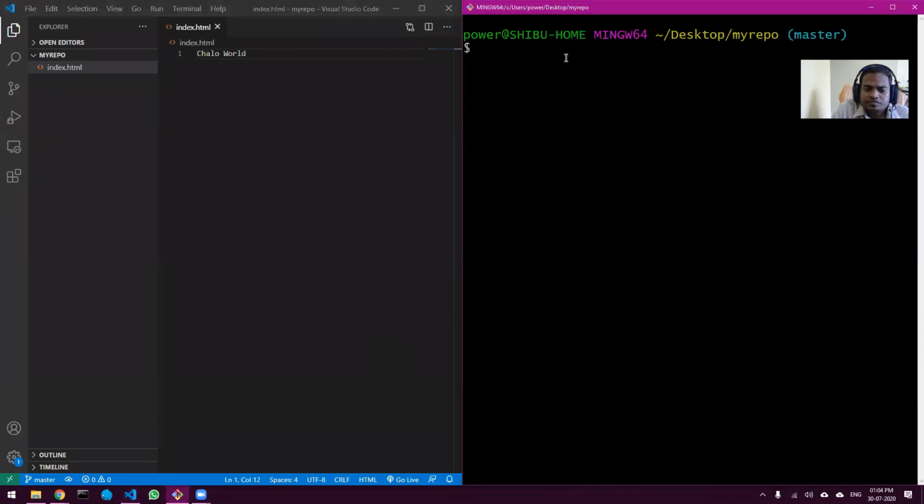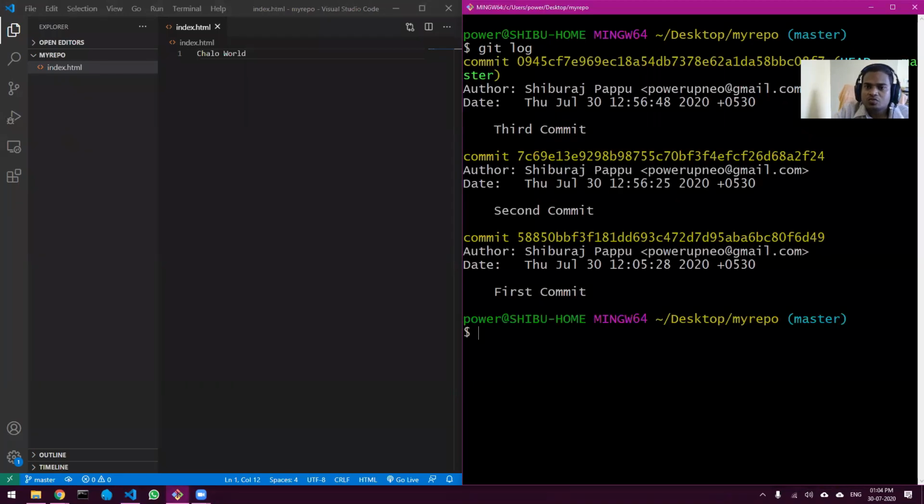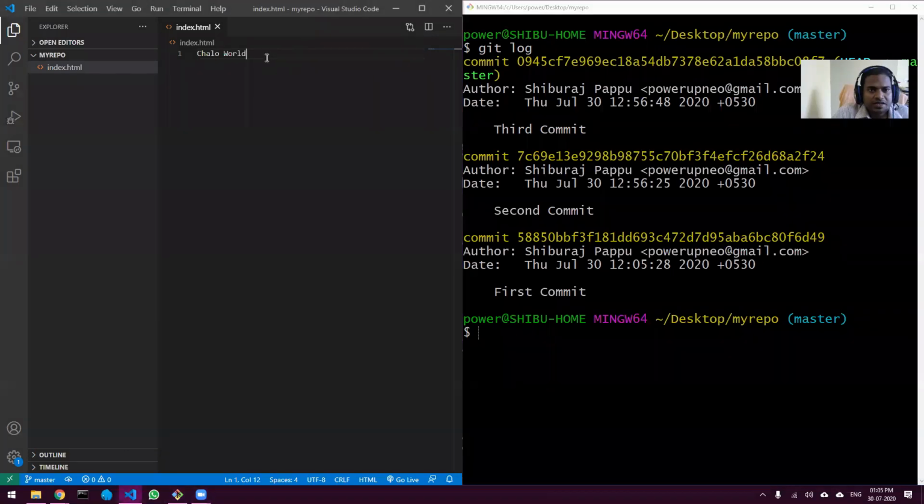Okay, so in this break, what I've done is I've just added two more commits. So now we have first commit, second commit, and third commit, because in the last query, I tried to run that git reset and everything was gone, right? So that's why I have just added two more commits.